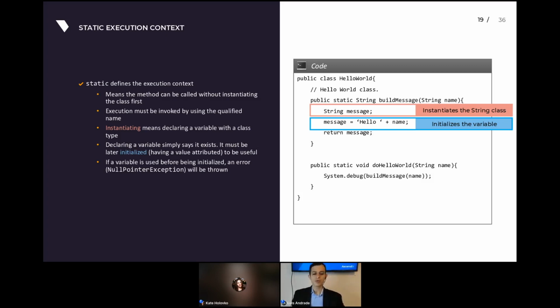Declaring the variable simply says it exists. It tells the computer, allocate some memory to it and label it with this name. It must be initialized, so you need to attribute a value to it in order to be useful. And if a variable is used before being initialized, an error, which we call the null pointer exception, is thrown. So the code stops running and you have an error.